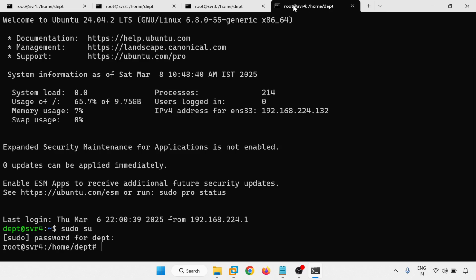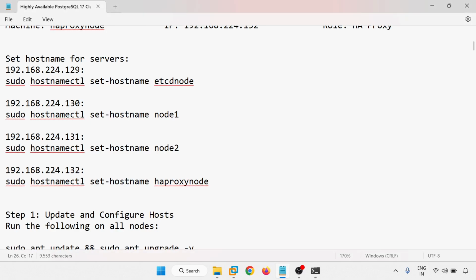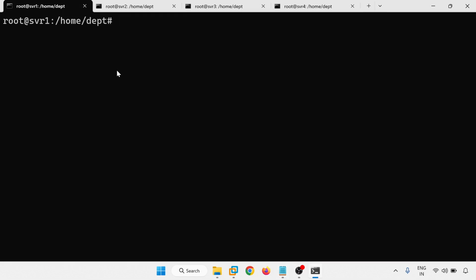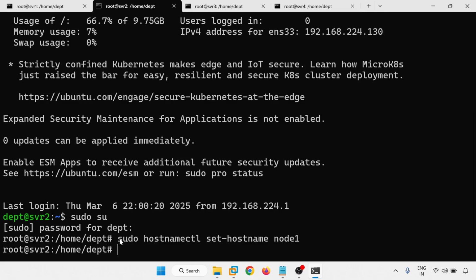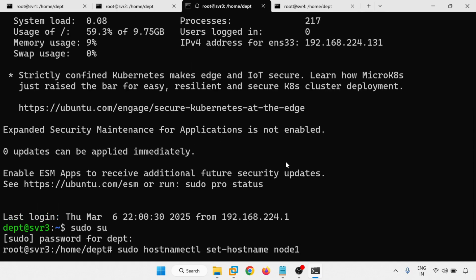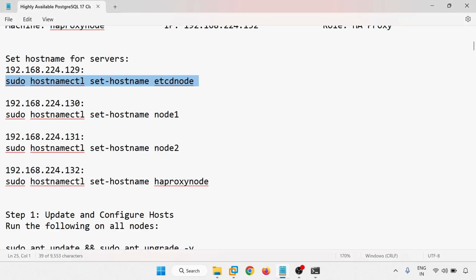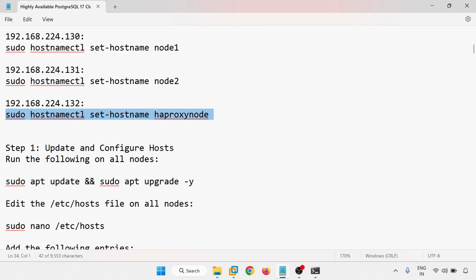So 1, 2, 3, 4. The initial names are server 1, server 2, server 3, and server 4. Here you can see this. Now I am going to set the host name. For the first node, etcd. Then for node 1 similarly, then node 2, and the last one I'm going to set as the HAProxy node.